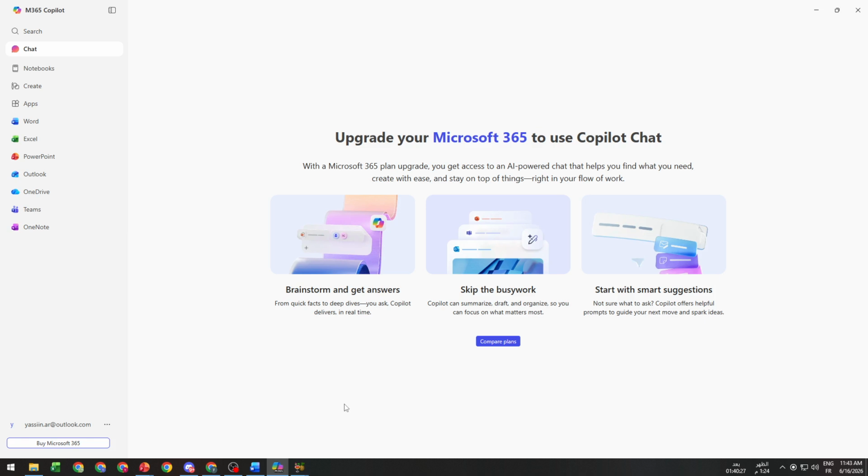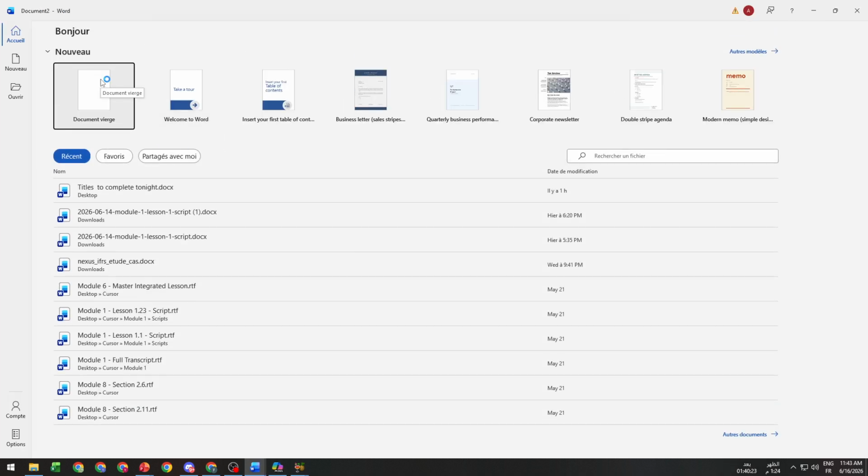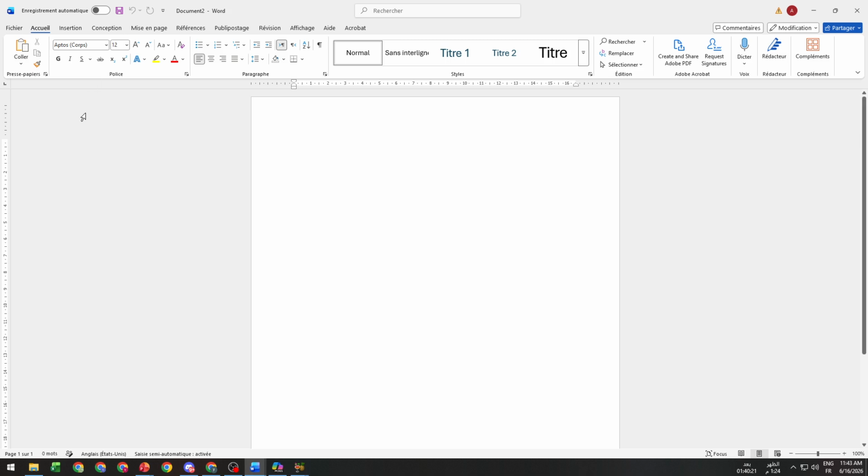First of all, open Microsoft Word, as we will do right now. So launch Microsoft Word and create a new document or open an existing one. If you have Microsoft 365 Copilot, you will see the Copilot button in the toolbar right at the top. As for me, I don't have it at the moment, but for you guys, you will have it.